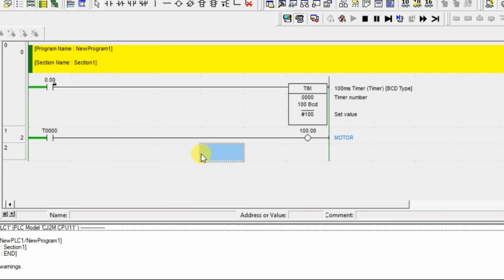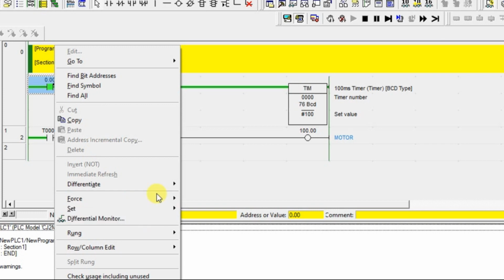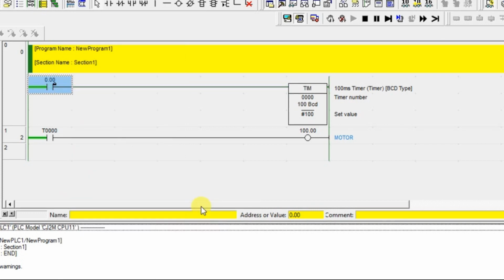What if I turn off the input in between? Let's see what will happen. It started running. So I'm going to turn off. Timer is off and it goes back to the previous value. So that's what it is called as non-retentive timer.